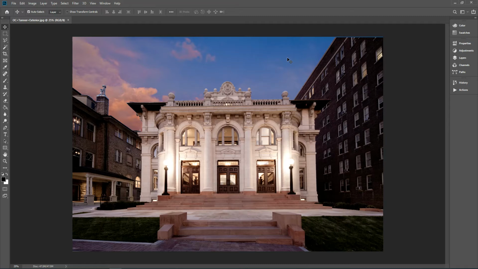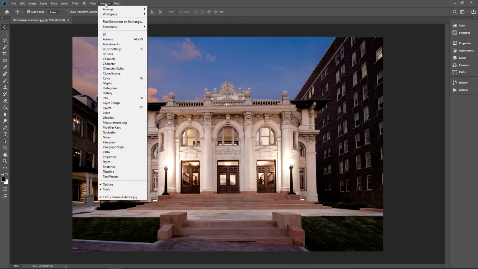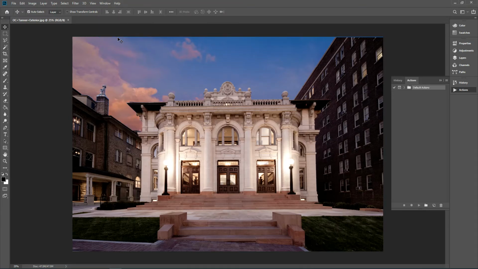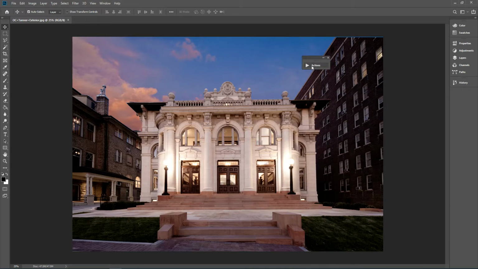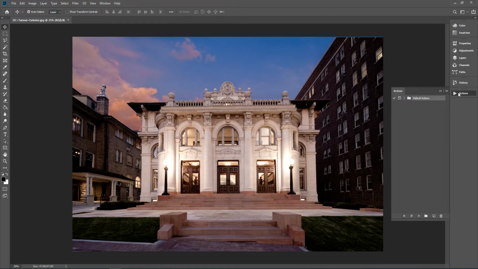We need to do a couple more steps before we can get started. I want you to make sure you go to Window and turn on your Actions menu. I had mine pop up in the middle of my screen the first time, so I went ahead and embedded it into my other menus. And once you click on this, you should see that Photoshop has a few other default actions.